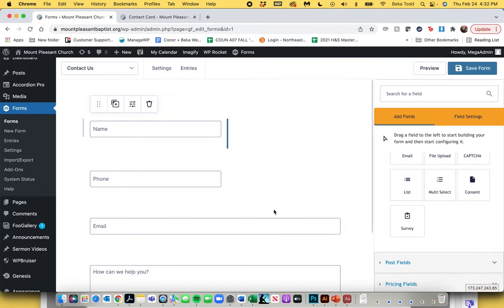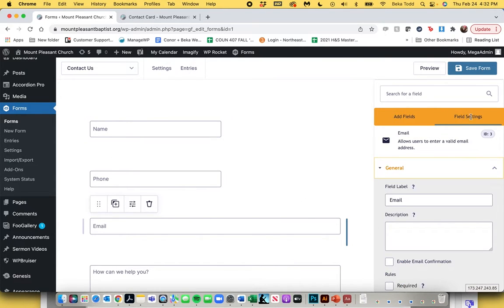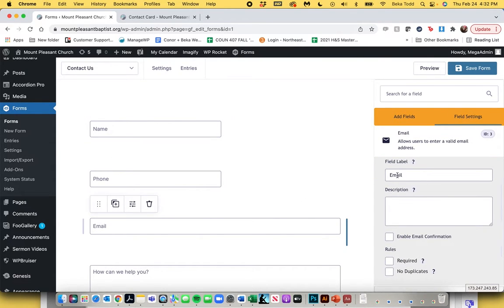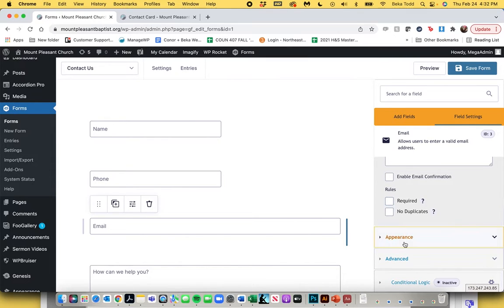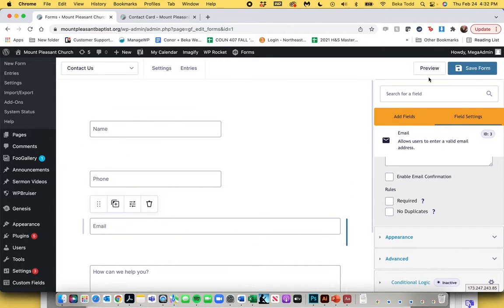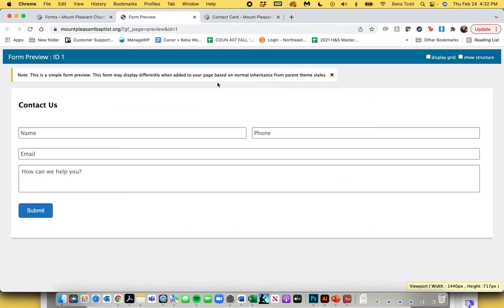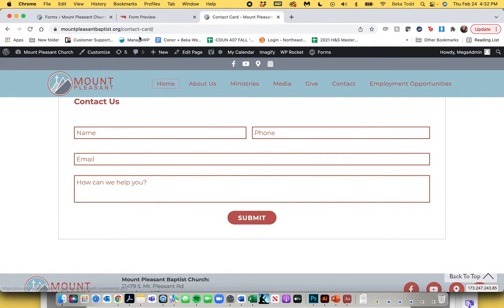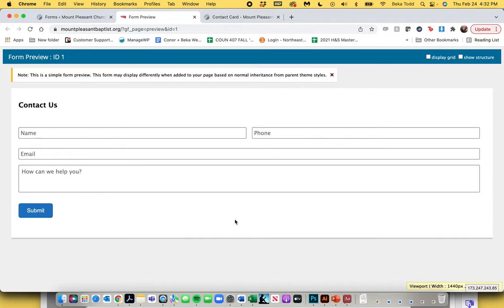And then once they're added, you can select it, and then it'll take you to the field settings where you can adjust the field label, you can make it required, and you can drag and rearrange these items. You can delete them. You can preview the form and it'll open it into a new tab, and you can kind of see what it looks like. Obviously it looks a little different, doesn't have the styling of the website, but you can see kind of how it's going to lay out there.